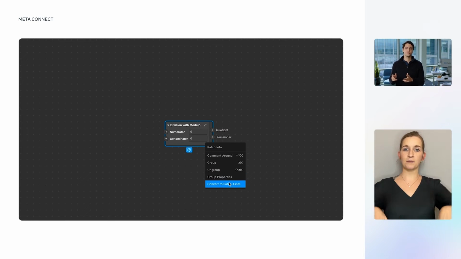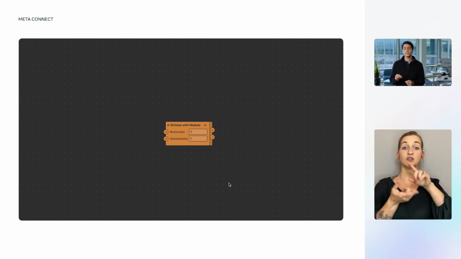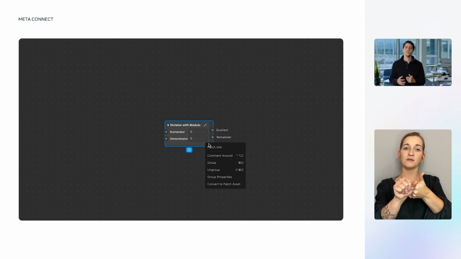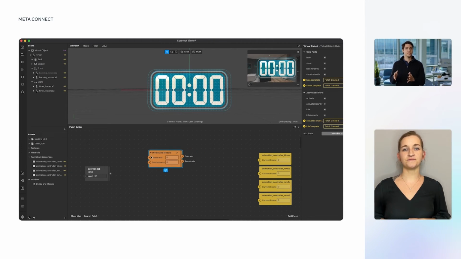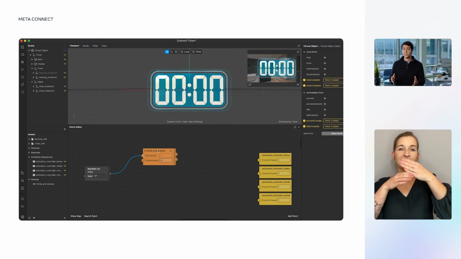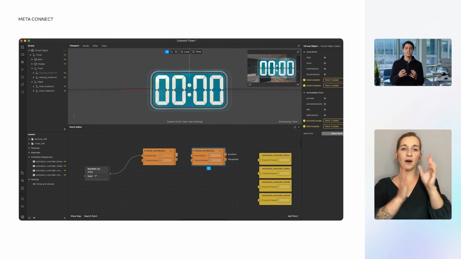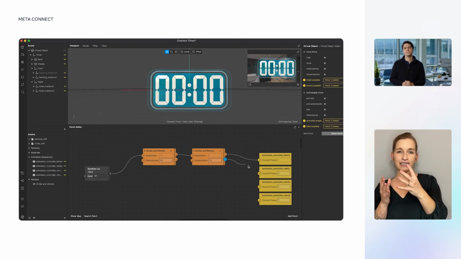If you convert your patch group into a patch asset, every instance of the patch asset will be automatically updated if the original patch group changes. With improved division and modulo patch asset completed, we can use it to calculate how many minutes are contained in a given number of seconds.